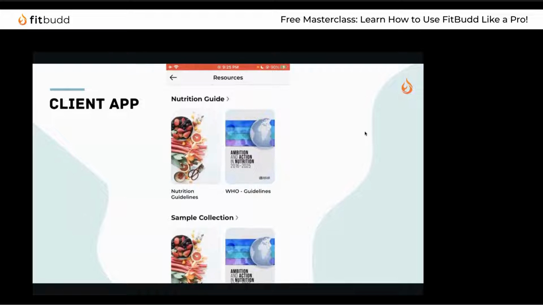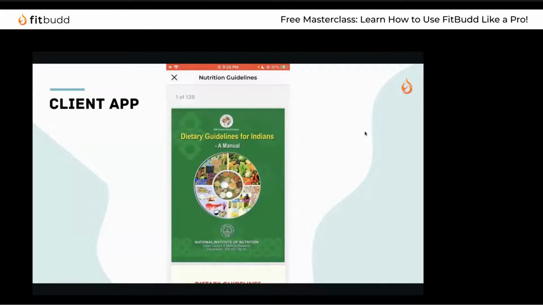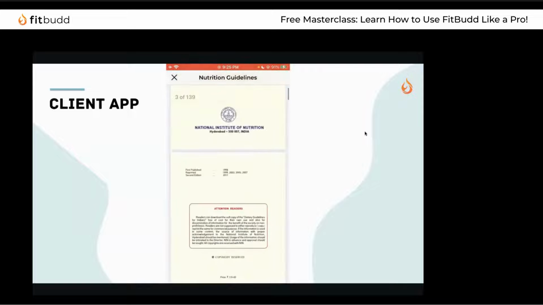We then move to the resources section, where your clients will be able to see any resources that you have added. So, any ebooks, documents, links that you add to the resources section will be visible here.